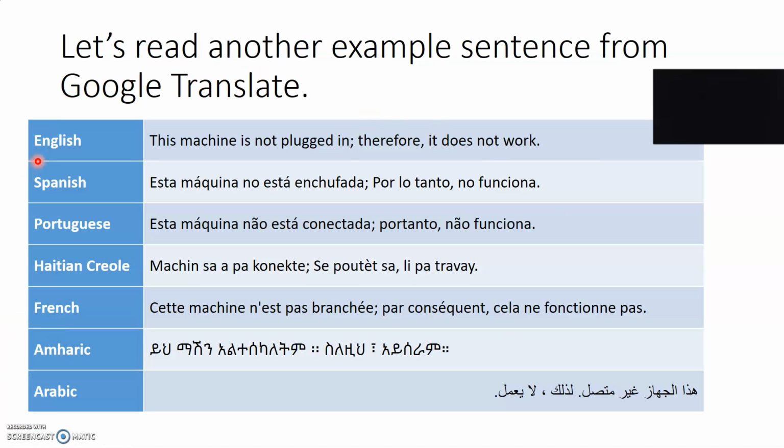Let's read another example sentence from Google Translate. It says in English, this machine is not plugged in, therefore it does not work. Which in Spanish we translate to, esta máquina no está enchufada, por lo tanto no funciona. Take a moment now and read it in your language. I'm going to continue to the next slide.